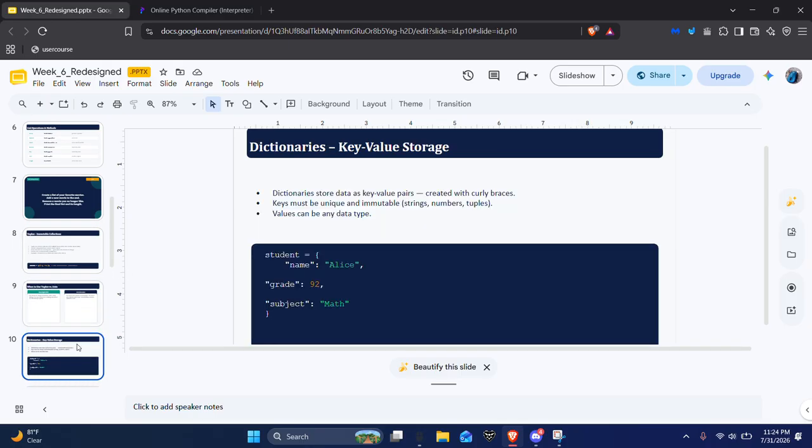Moving on to dictionaries, they're pretty interesting. They're key-value pairs, so you create them with curly braces, and keys have to be unique and immutable, so stuff that can't change, like strings, numbers, or tuples, but the values can be anything.